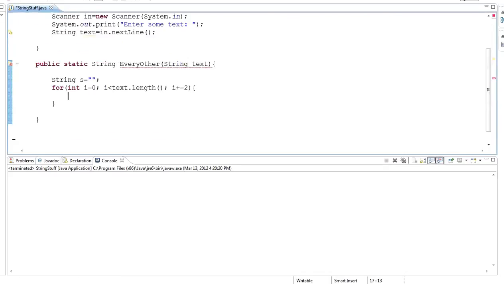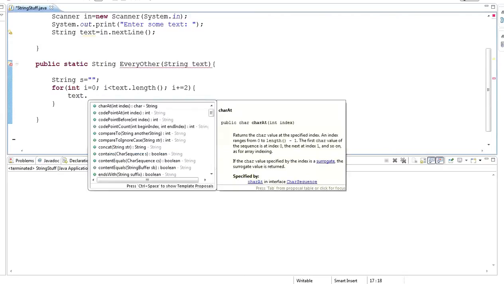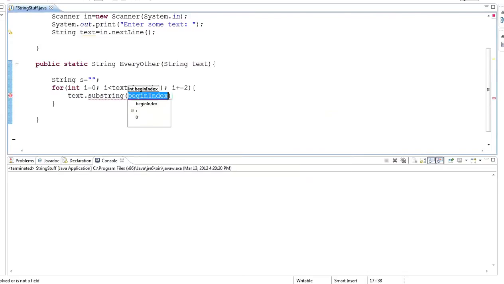Alright, so now I'm in my for loop, and what I'm going to do here is I'm going to grab out a piece of the text using substring, and I want one letter at a time, so I'm going to go i, i plus 1. That's always how you get one letter. And then instead of printing this, I'm going to concatenate it onto my new string S.